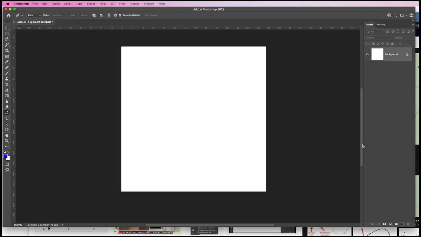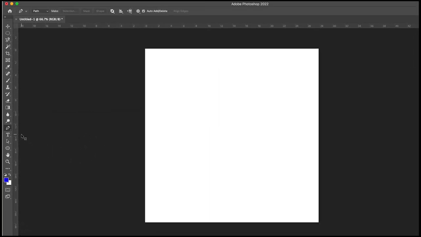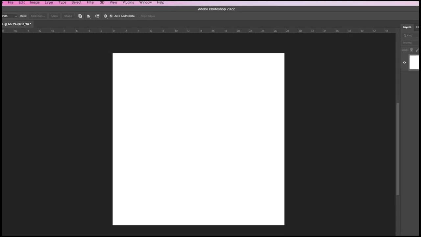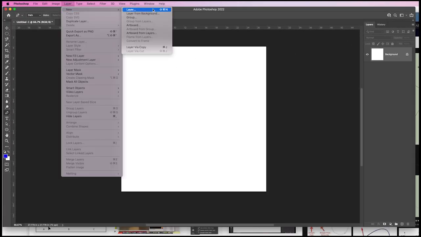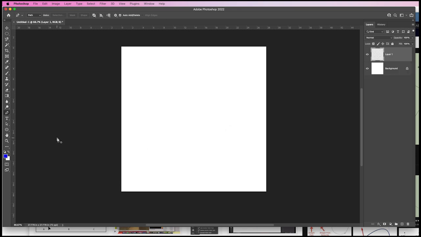We actually use a new tool today, and it's called the pen tool. The pen tool looks just like this. You might see other icons, but if you do, select the pen tool, and then you should have your layers and history palette on the right hand side. If you do, let's go ahead and click on layer, new layer. There we go. That's okay, call it layer 1.